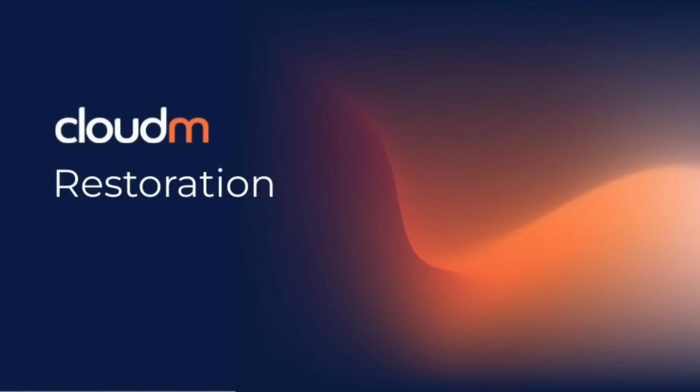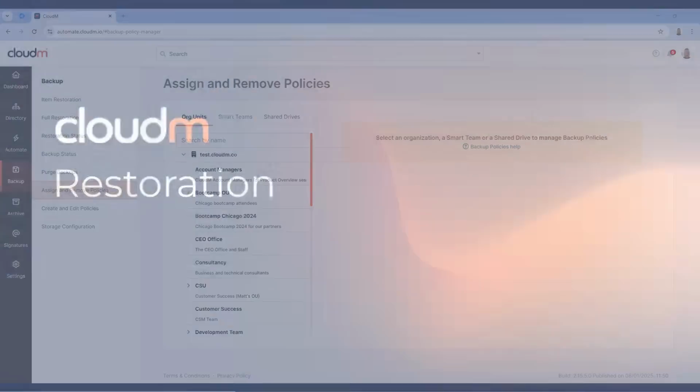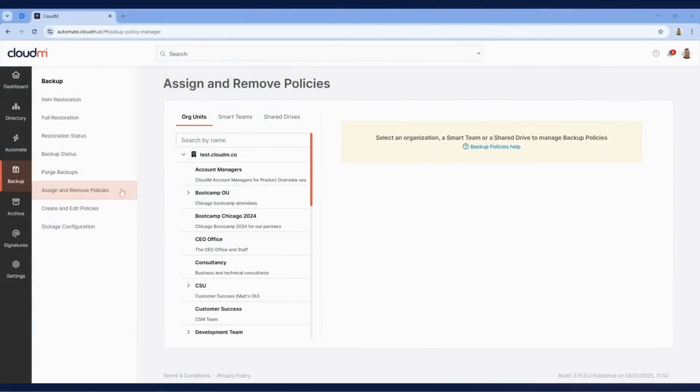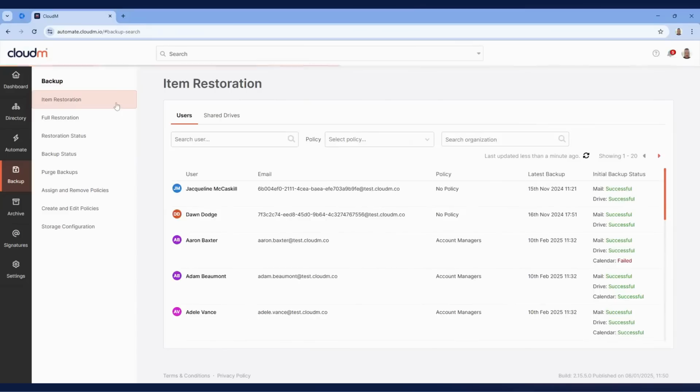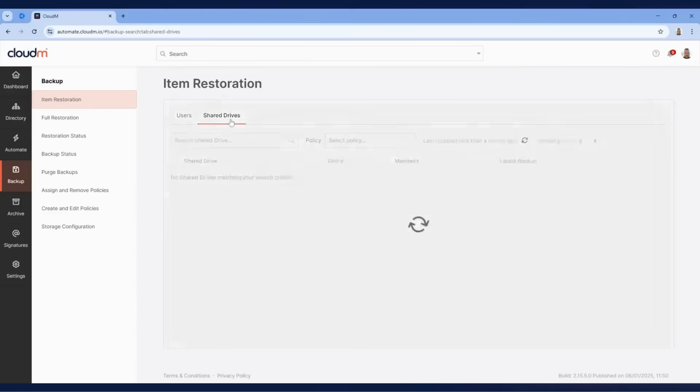The problem of emails or files being purged or deleted completely and not being able to retrieve them after 30 days is one of the main reasons companies need a backup solution. In CloudM Backup, you can restore by item or fully. Per item restoration is a key feature of our product.